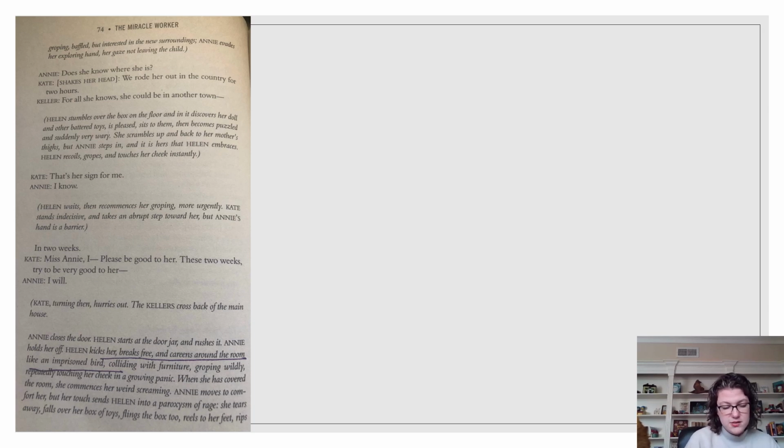Does she know where she is? Kate. We rode her out in the country for 2 hours. For all she knows, she could be in another town. Helen stumbles over the box on the floor and then discovers the doll and the other battered toys, is pleased, sits to them, and becomes puzzled and suddenly very wary. She scrambles up and back to her mother's thighs, but Annie steps in, and it is hers that Helen embraces. Helen recoils, gropes, and touches her cheek instantly.